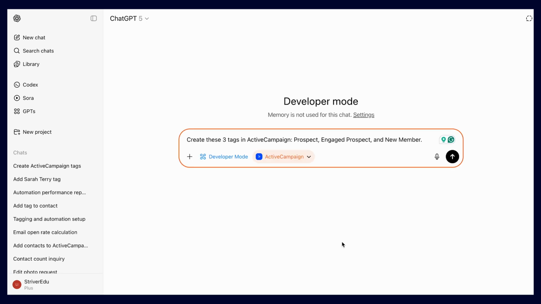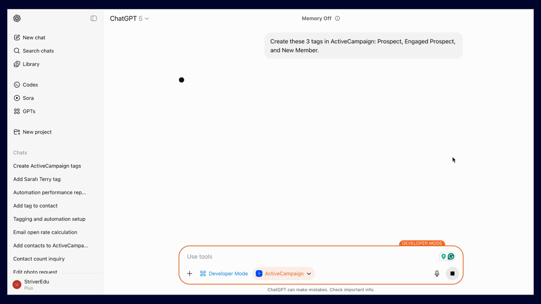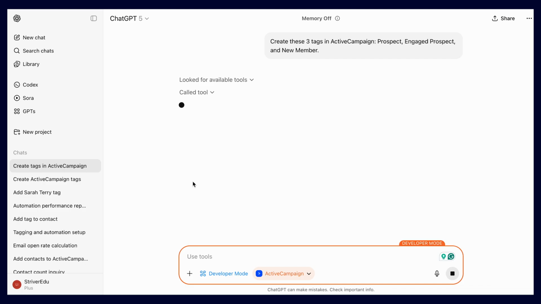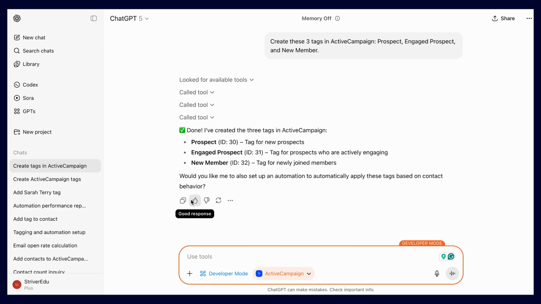And the prompt capabilities don't stop there. Let's say you are a marketing agency and you want to get your clients started quickly. I can simply ask ChatGPT to create multiple tags for me, all conversationally on the same tab, without the need of juggling between multiple tabs to create a simple task. And the AI gets to work and does it all for me.